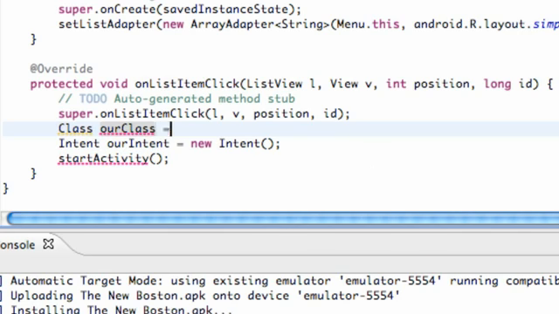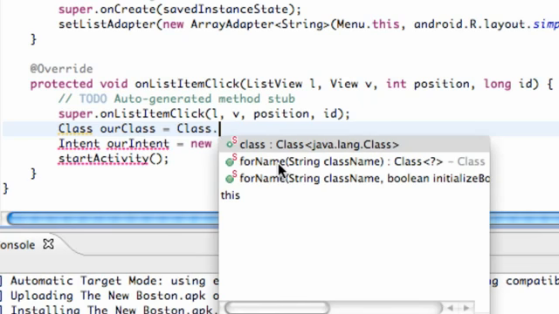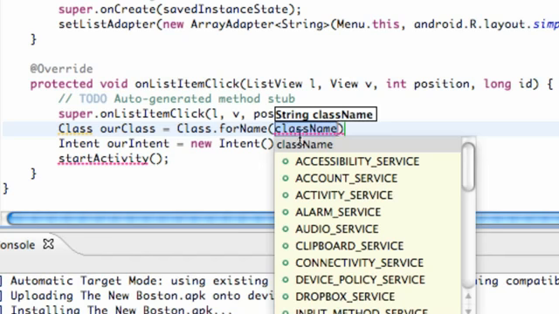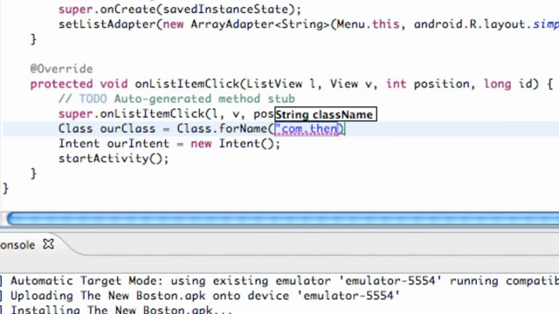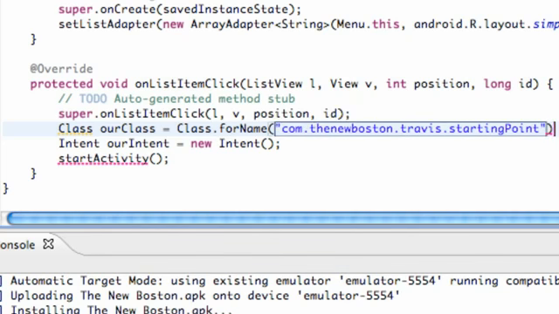And what we can set this variable equal to is something, we can use a method from the class called Class. So we can say Class dot forName, and it needs a string within here. So basically what we can do now is say com dot thenewboston dot travis dot StartingPoint. Instead of our action name being all uppercase, this is an actual class, or basically a string for the path of the class StartingPoint.